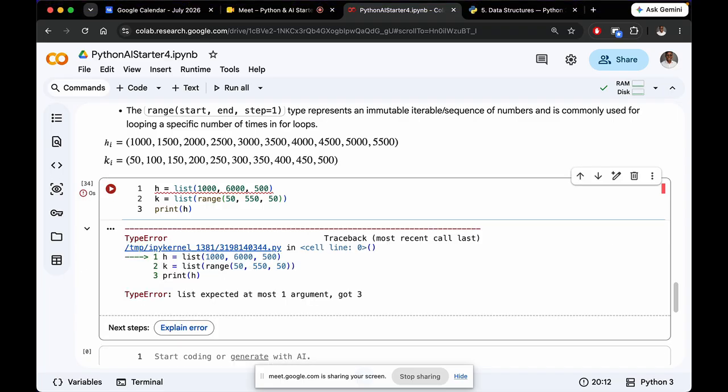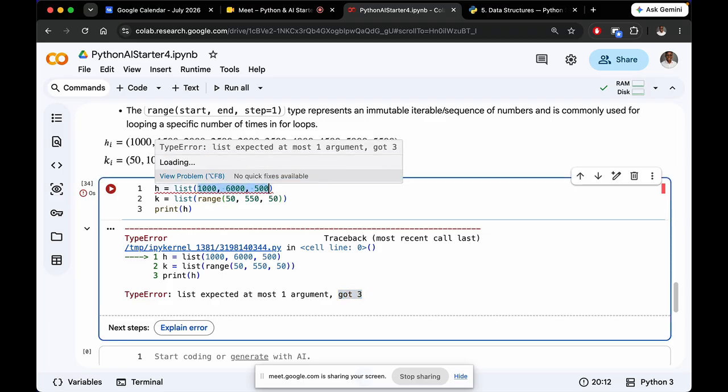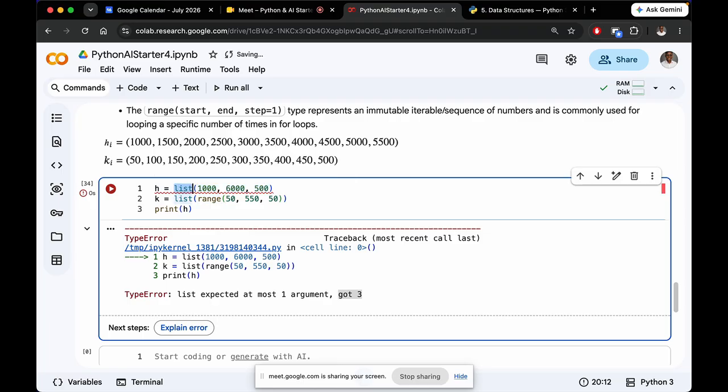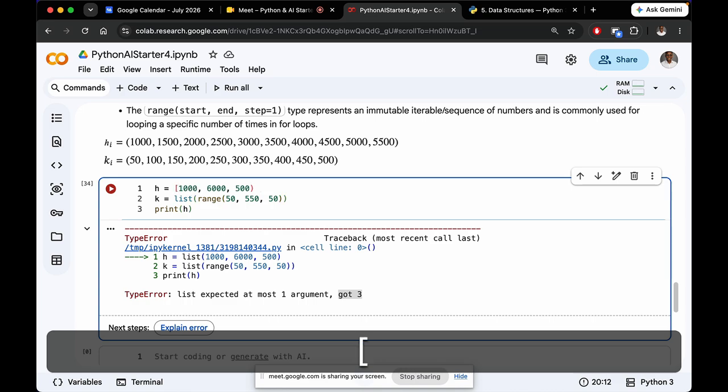Yeah. So as you can see here, it says it's expecting just one argument, and then we gave it three. Like I was saying, it only expects one argument, or one iterable. It needs to have one iterable for it to be converted into a list. So if you call the list function and pass individual elements into it, it will not generate the list for you. If you want to manually create the list, always use the square brackets.